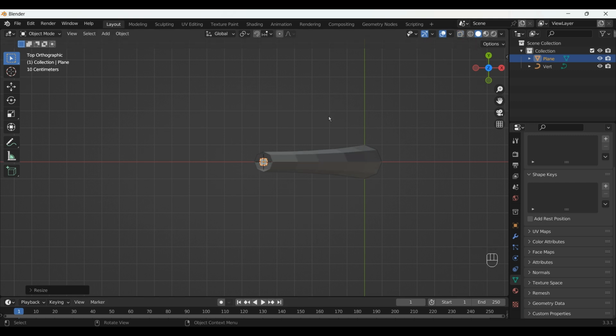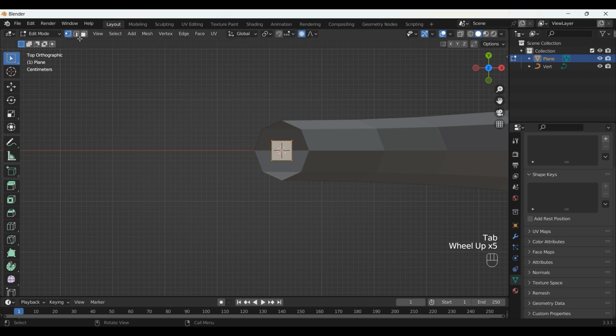Then we want to go into edit mode, and we want to go into edge select mode because we want to be working with edges. When we go into edit mode, we have three modes: the vertex mode, the edge mode, and the face mode. Now we want to select the edge mode by pressing number 2 on the keyboard, not the numpad, and also by using this menu here to change between vertex, edge, and face select. So here we want the edge.